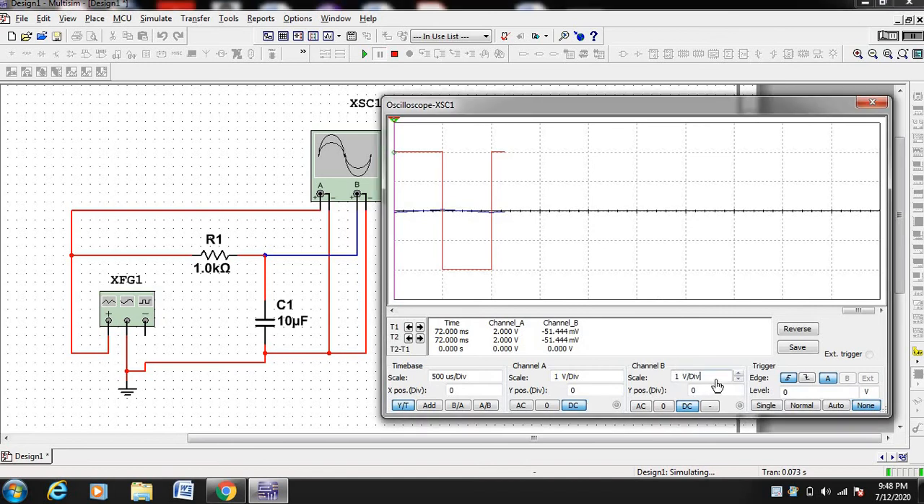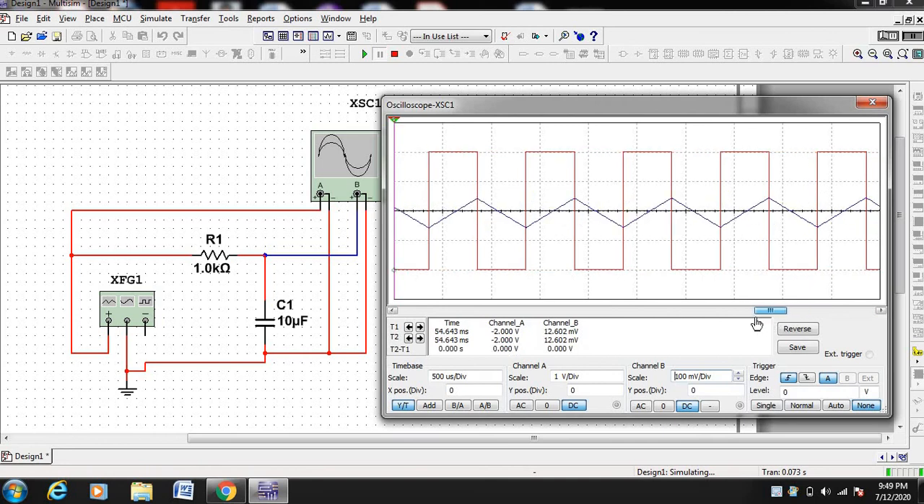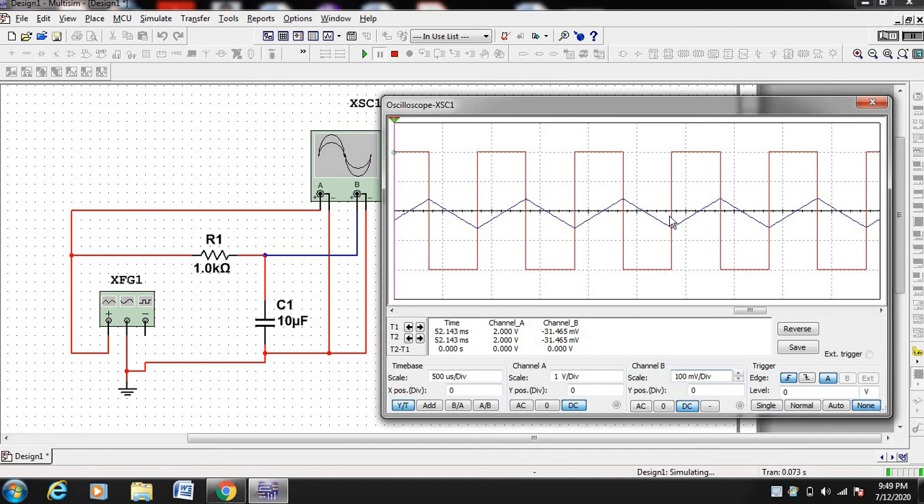You can change the amplitude of channel B. You can see that it is charged to a very small voltage. Now you can observe that for a square wave input, the output is almost a triangular wave. That means it starts working as an integrator.